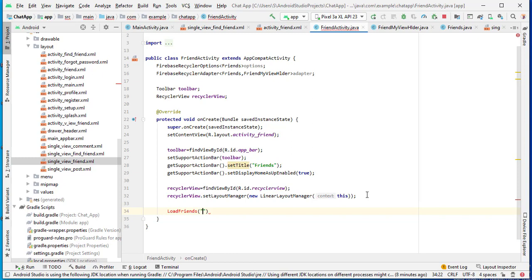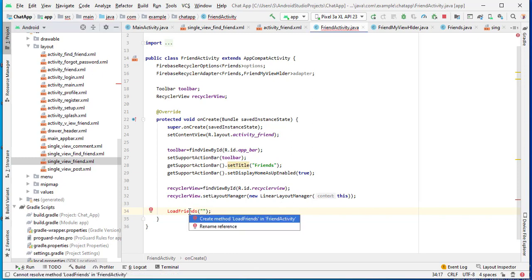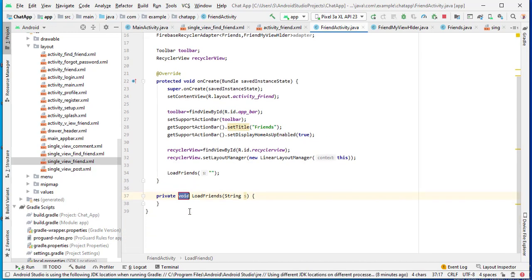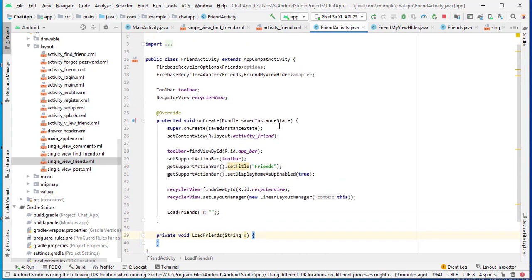Here put inverted commas and like this. Press Alt Enter to create this method inside this activity. Now we will initialize our recycler view adapter and options. For this we need a database reference.